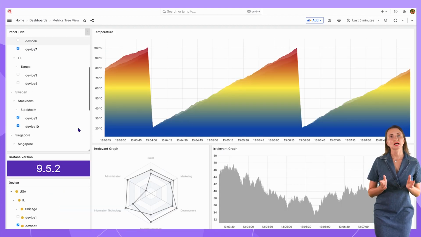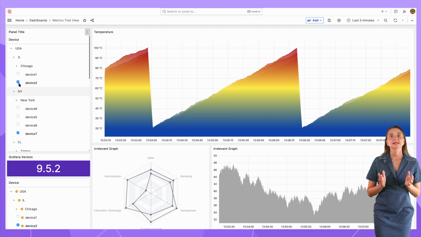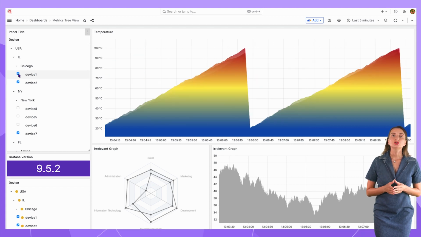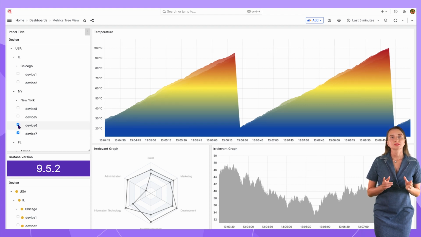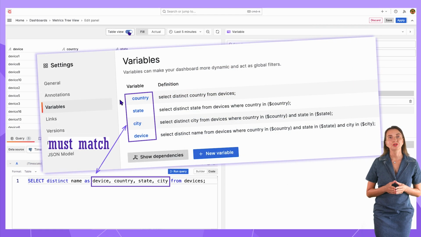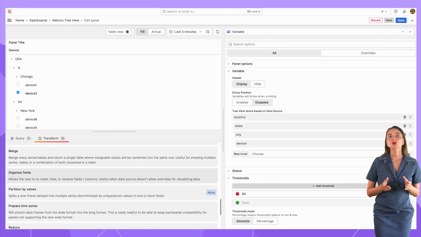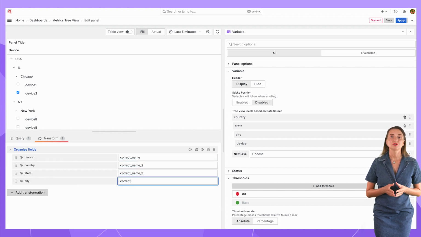The dashboard variables are displayed in the tree view format, and I can select or unselect to control what device is displayed in the time series. I need to point out something important related to the column names. For the tree view layout to work correctly, you must ensure that the variable names from the variable menu are identical to the column names retrieved by your data source. You can always use organize transformation if your data source is not SQL driven and aliases in the query are off limits for you, like this.